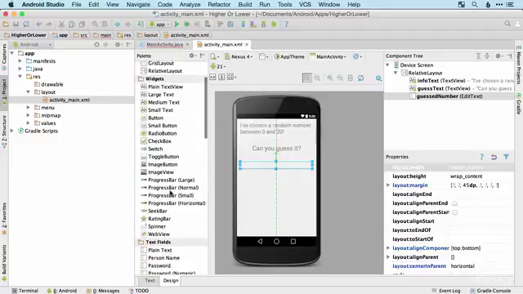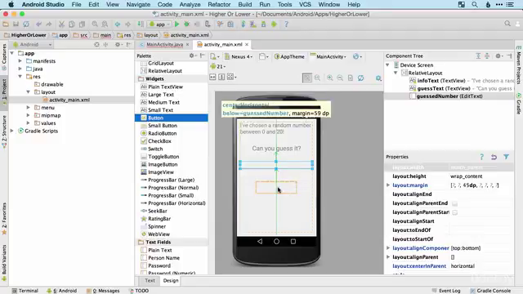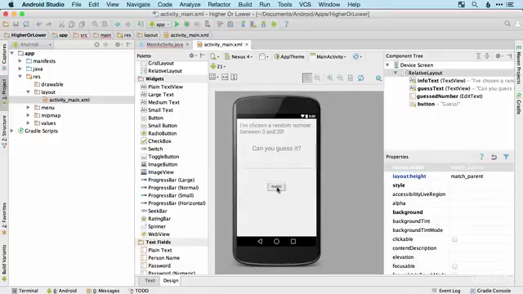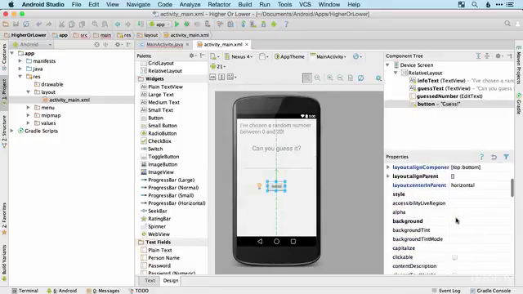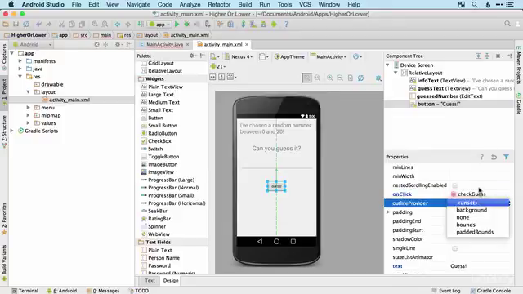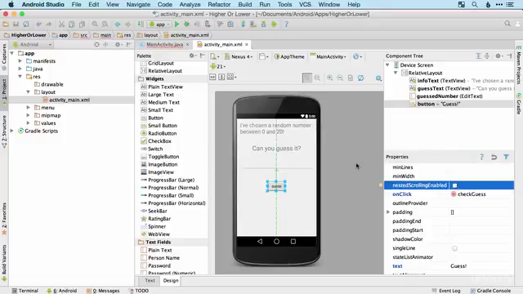And finally, we need our button. I'll pop that there and change the text to Guess. There we go. And the last thing that we need while we're here is to set the onClick method there, which is going to be checkGuess, because that's what we want the system to do when the user presses that button. Okay, so that's everything we need on the design side.